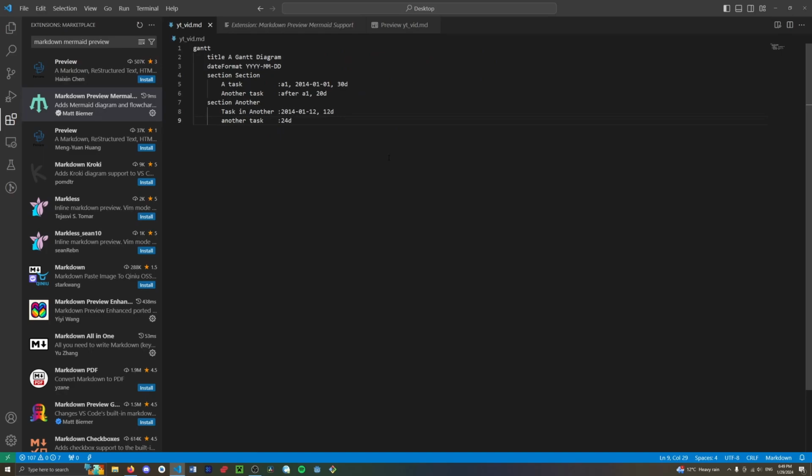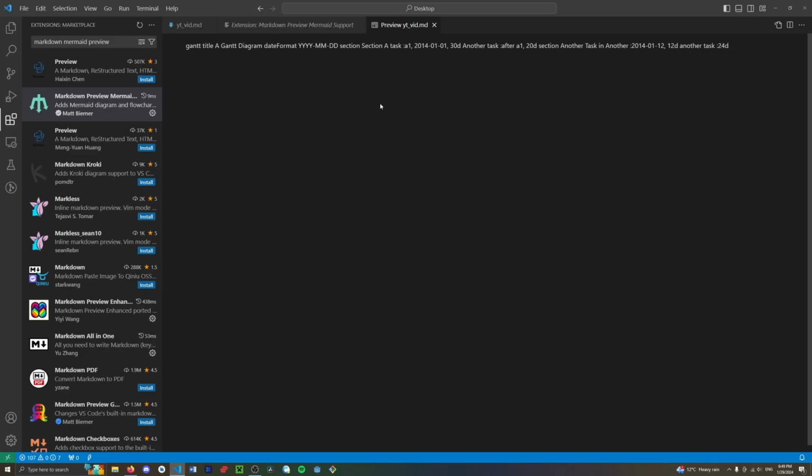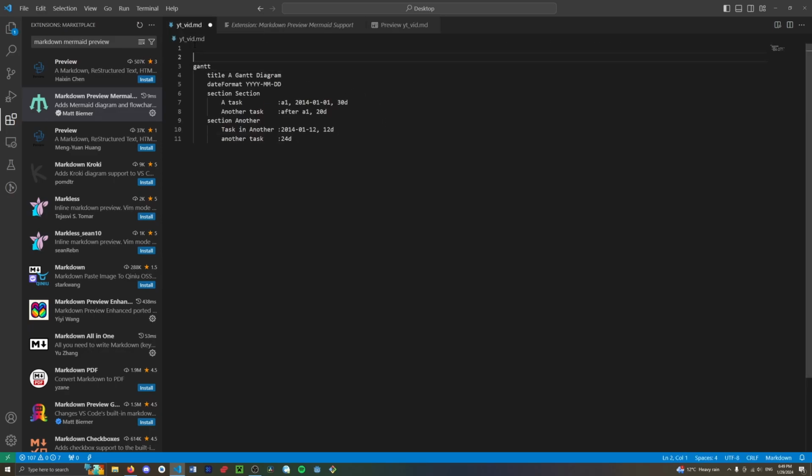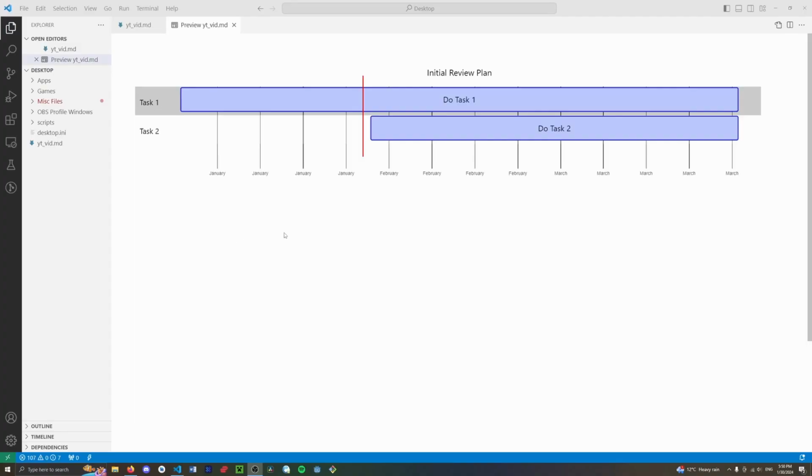So if we try and run it now, it won't work because we haven't told it that it's a Mermaid document. So what you actually need to do is put 3 backticks there and type Mermaid and put this inside it, and it should just render. There we go. So here you can see the nice Gantt chart that I made using my Markdown code.